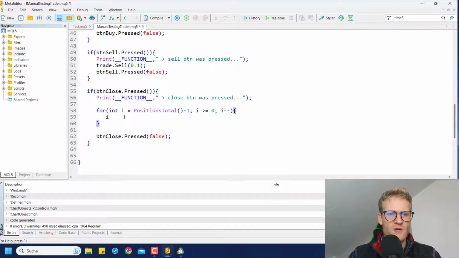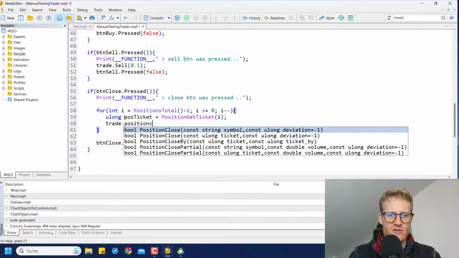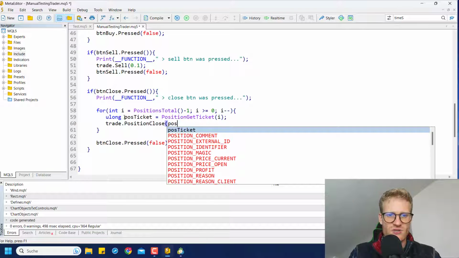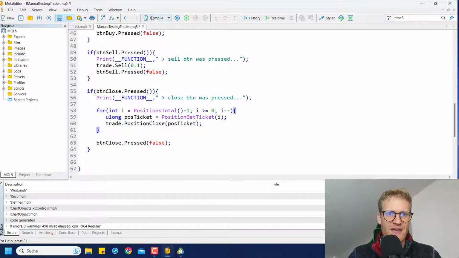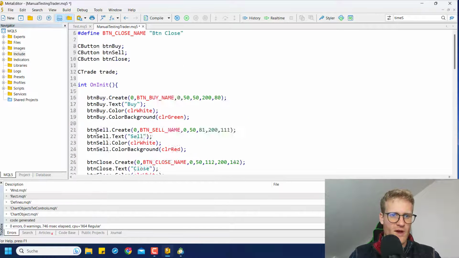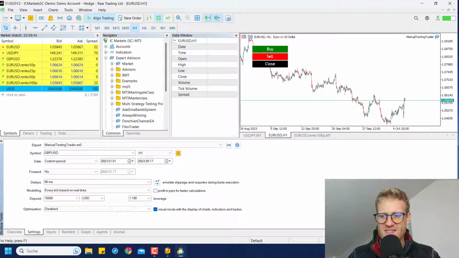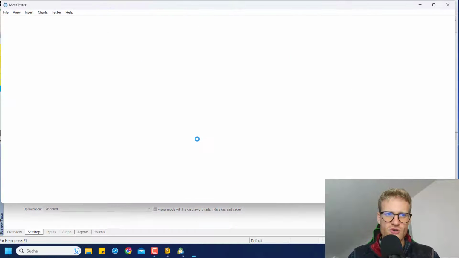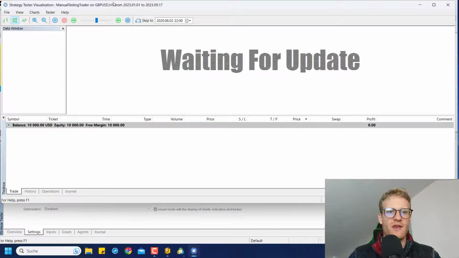But here what we want to do is get the order ticket or the position ticket of the position at index i, and then we say trade position close, and we just use this position ticket here. And this should be it. So if we do it like this, this is the code that we now have here, roughly 60 lines of code.